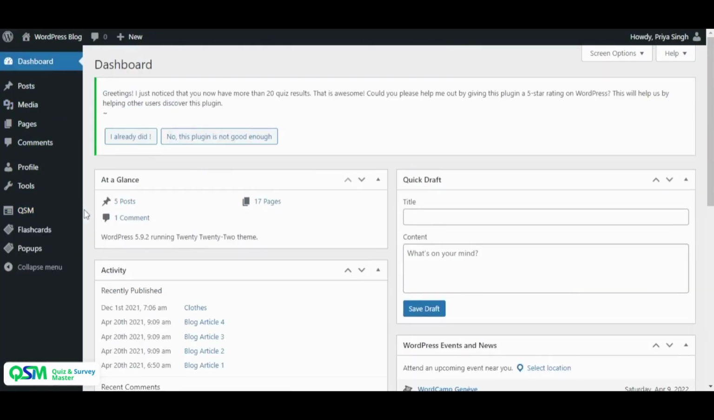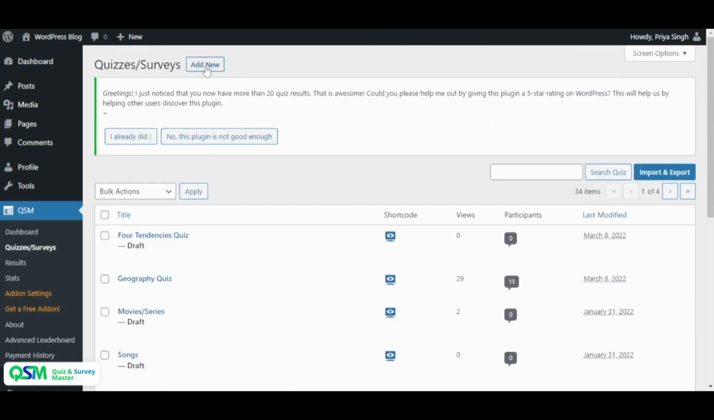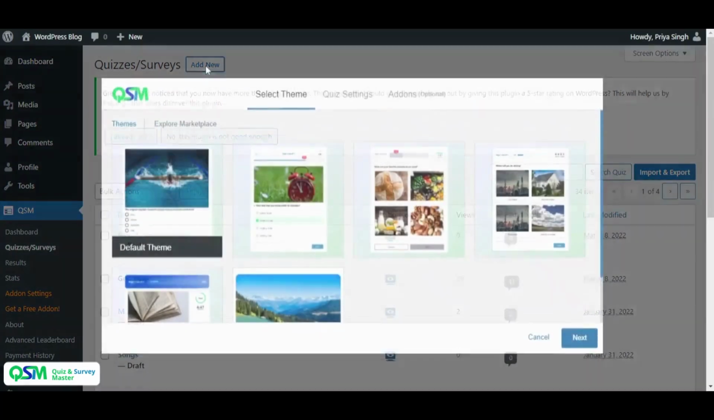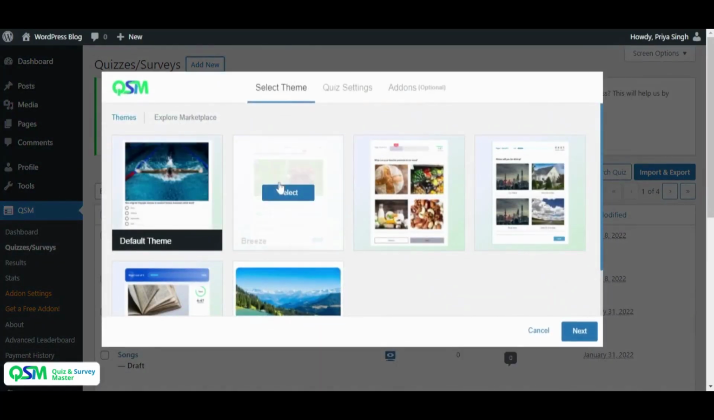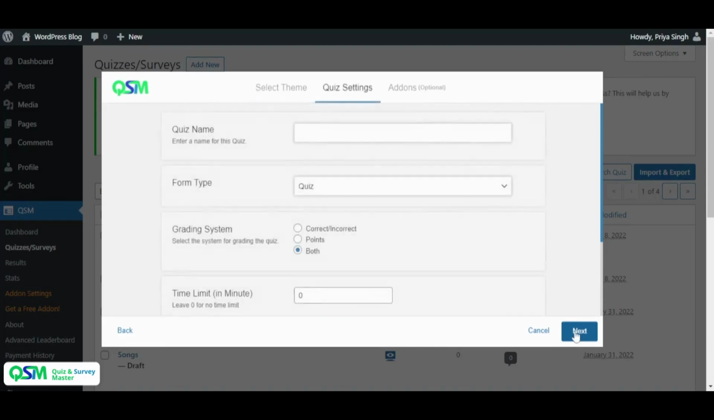Let's start by creating an application form. Hover over QSM, then click on Quizzes/Surveys. Once you click on Create Quiz/Survey, the first thing we see is to select the theme for the quiz. QSM has 4 stunning themes, but for now, let's go with the default theme and click Next.